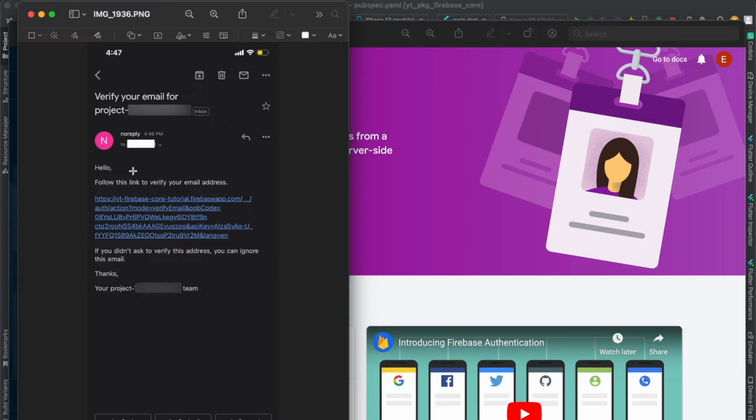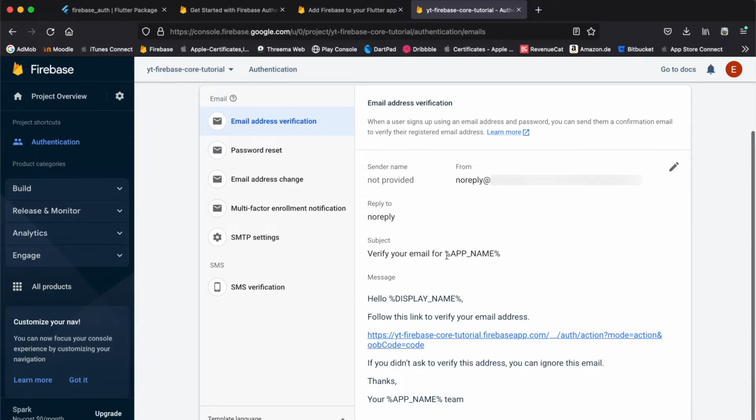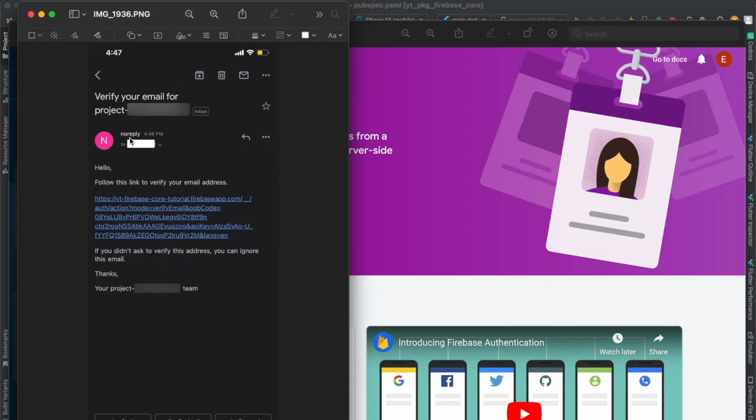So when I send out this email, have a look at this. It says verify your email for project and then the project number. As you can see here, if you scroll further down, verify your email for, and as you can see, this is the subject line and this app name. So you could basically just edit this and put in a hard-coded string in here instead of reusing this project dash really long number and so on with the message, the display name, and so on. So I would recommend you do this. One thing to mention is that when I sent out this email, it went into my spam folder. So that's why it's a good idea to change this project number to something custom.